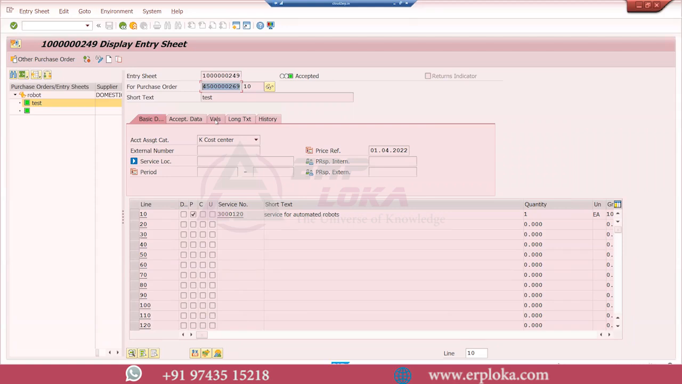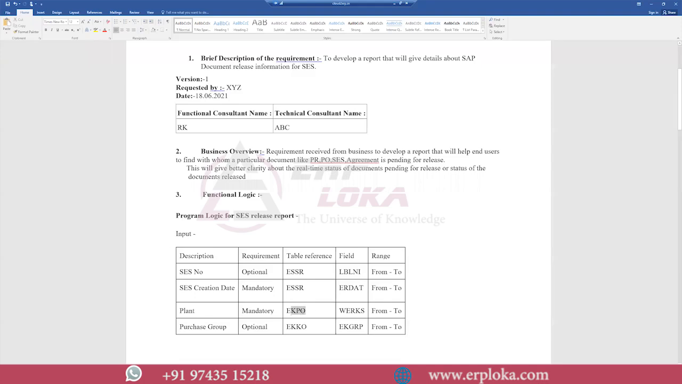If it is maintained, then what is the table for PO? It is EKKO. I use the table EKPO as we are going to maintain that at the item level. So I'll take EKPO and update the plant field here. Okay. Now we need purchase group. So as I said, purchase group is updated at the header level. So I use EKKO and from there I pick the field name as EKGRP.